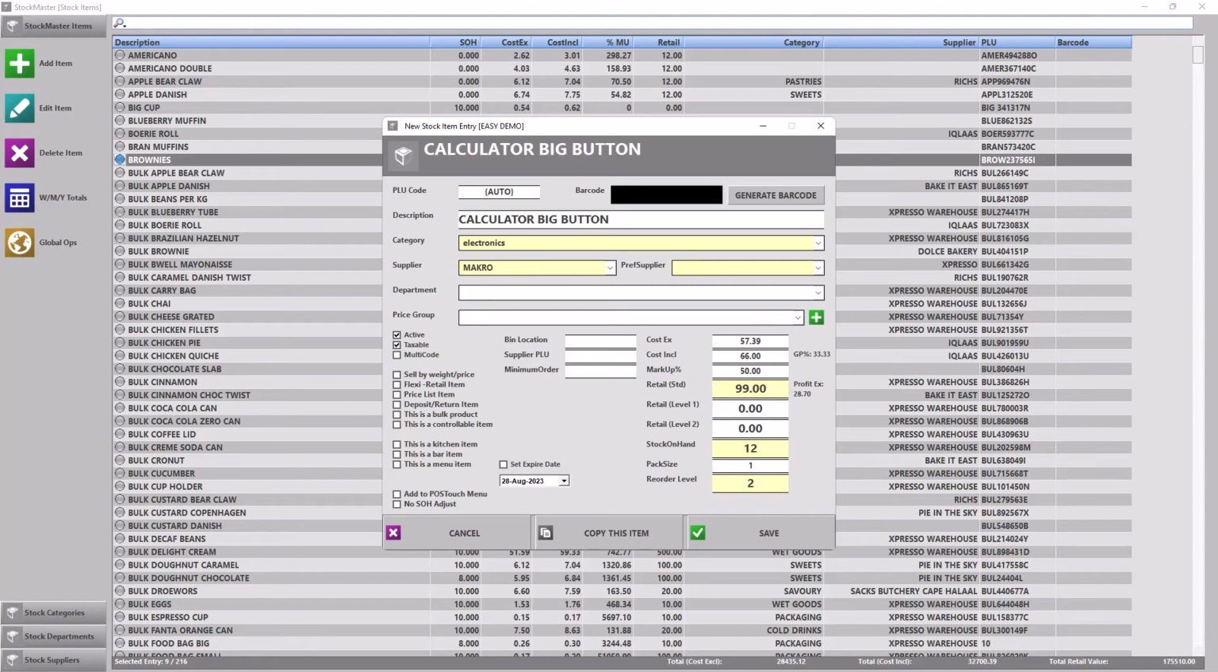So what will happen is when this item reaches, let's say you're selling these calculators and it reaches 2 or goes below, the software will automatically give you a little pop-up which appears in the bottom right-hand corner of the screen telling you that this item has reached reorder level. It will also automatically add it to the orders list on the main screen. And as you sell them, it will just increase those by whatever amount you're selling.